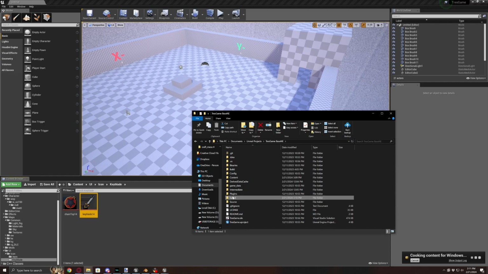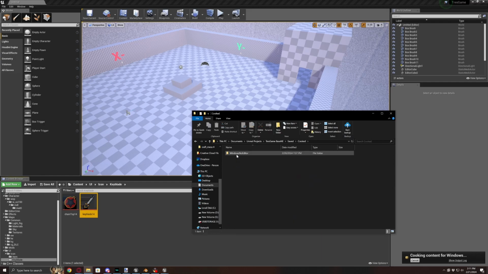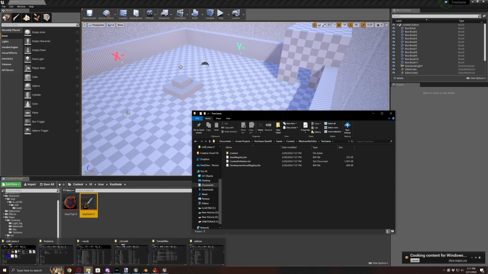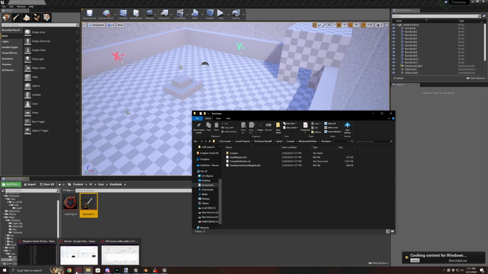Then go to Saved, Cooked, Windows No Editor, Trace Game. This is going to be where the cooked files get, but we're going to wait till that finishes. While we are waiting for that to finish, we're going to edit the text from the game for the weapon.